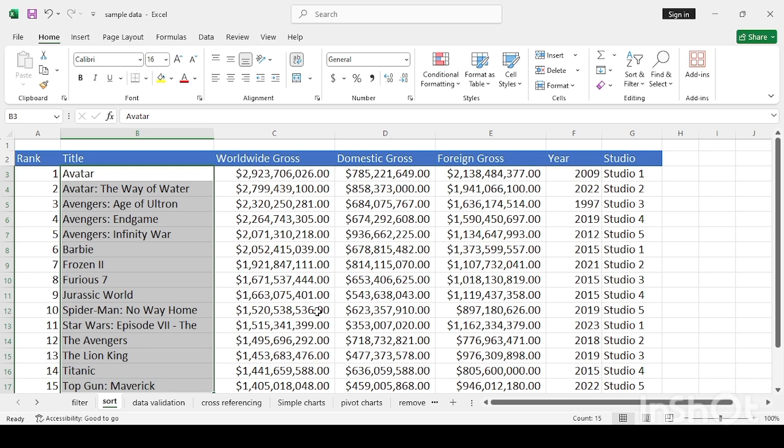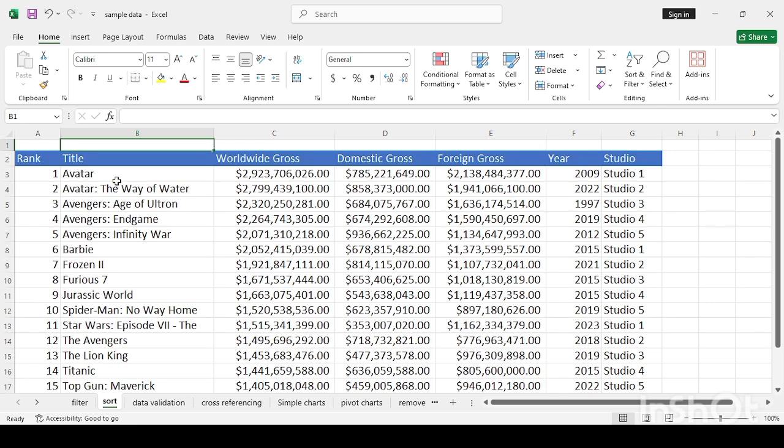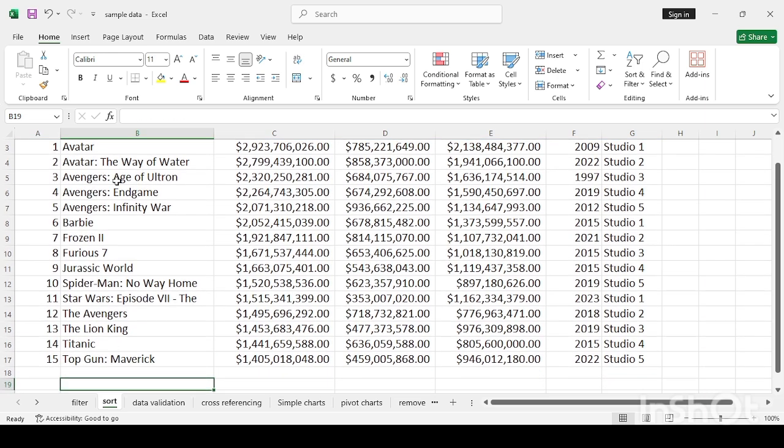So with this, it has sorted for me A to Z. So you can see A is following the same order, A, B, C, D, and this is the last one, T. You can see that. It has sorted for me A to Z.